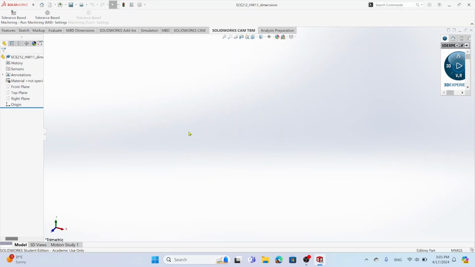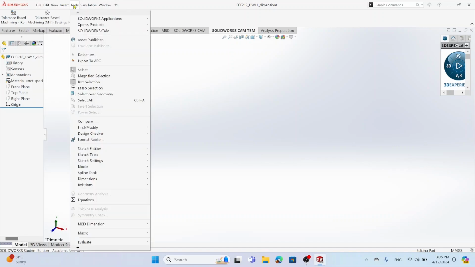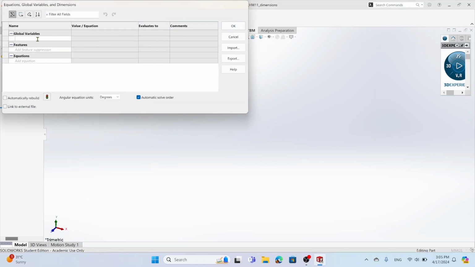Okay. So there is a tool that is very convenient to use in this case. Instead of putting your dimensions A, B, C, D directly in your sketch, let's put them as equations, so it's easy to change when you do a second attempt. So for that, you click on Tools, Equation, and you create a new variable.